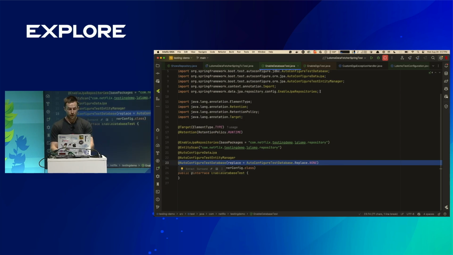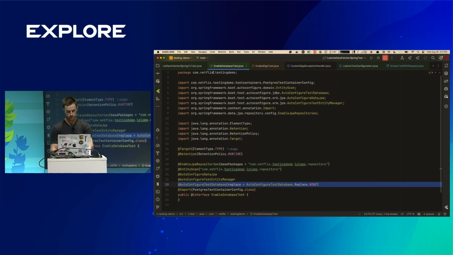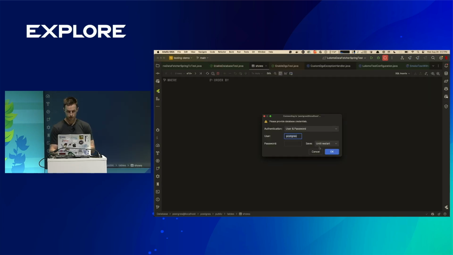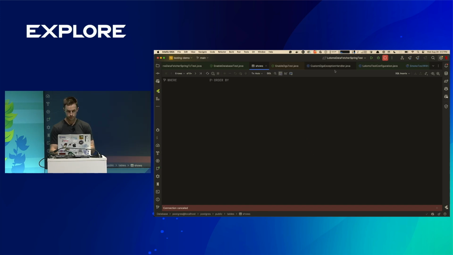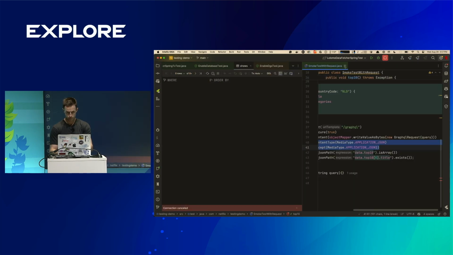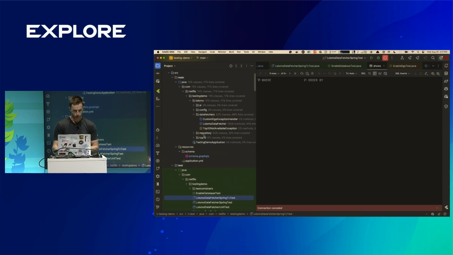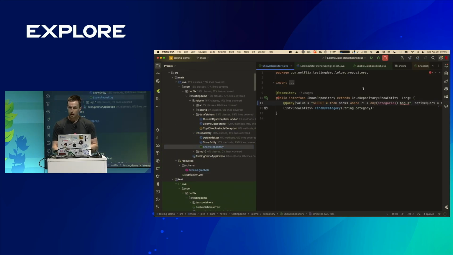And that means that if I go to my shows repository, I'm using a native query here. And this is actually Postgres-specific SQL. So this wouldn't work in an in-memory database because that database has a different SQL dialect.